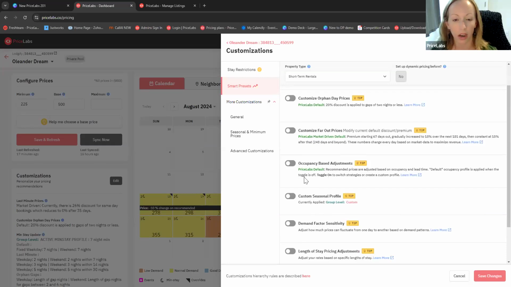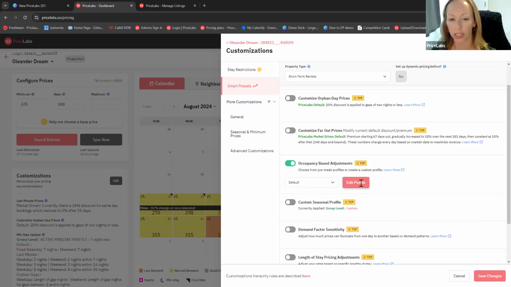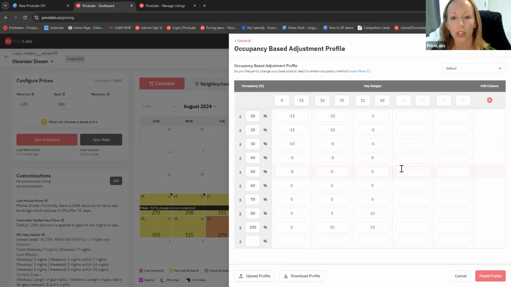All right. Occupancy-based adjustments. So we have a default profile already here. If you want to see that default profile, flip the switch, click edit profile, and see what it's doing. So this is looking at each listing's occupancy, calculating that listing's occupancy over chunks of time. Day ranges are up here, and further optimizing the rate. Negative numbers meaning we're decreasing that rate. Positive numbers meaning we're adding more premium to the rate.